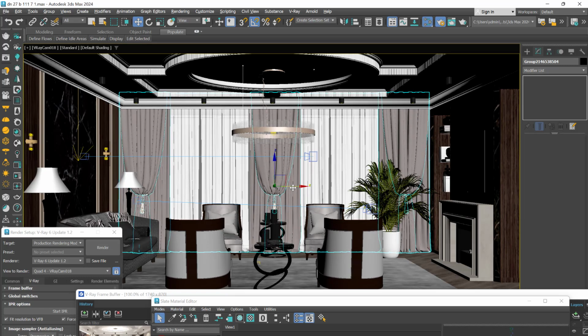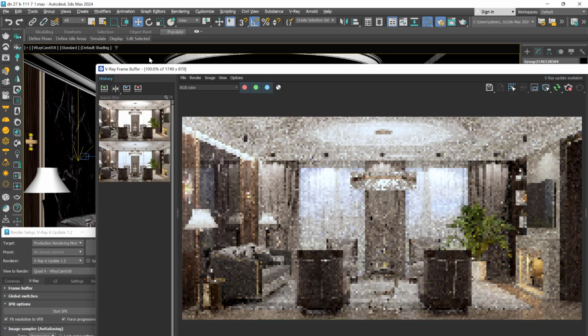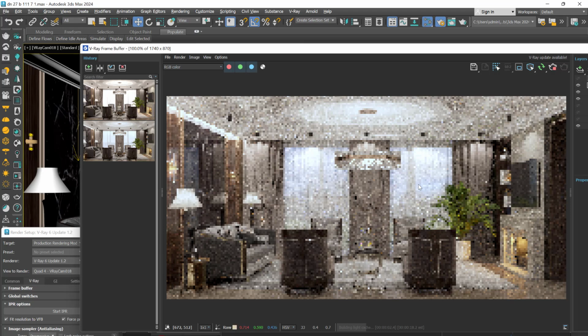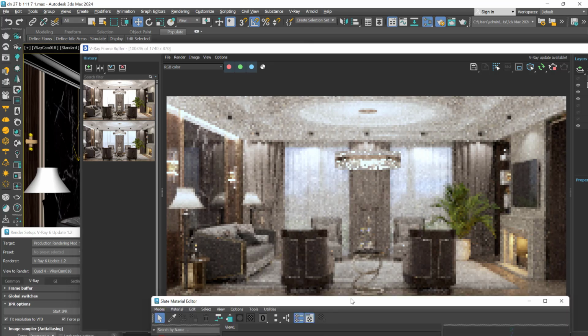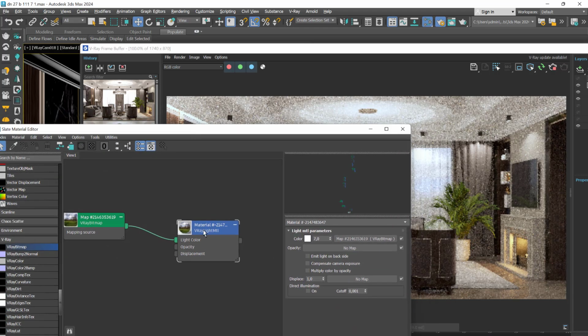Let's fine adjust our curtains, and let's start one more time our render, and you will be able to see that the amount of light, of course, will be less. That's because the transparency of the curtains takes a part of our light, and we will have to increase the outside light so we can obtain a realistic effect.